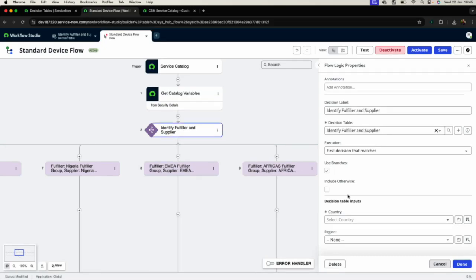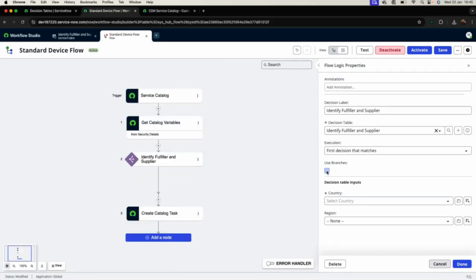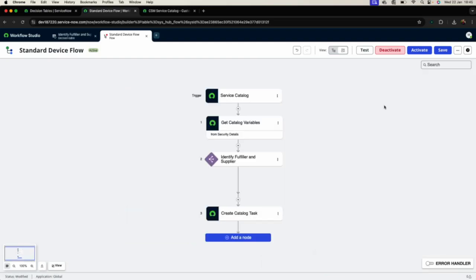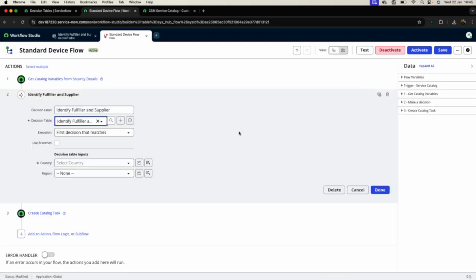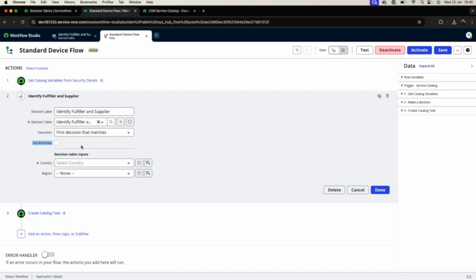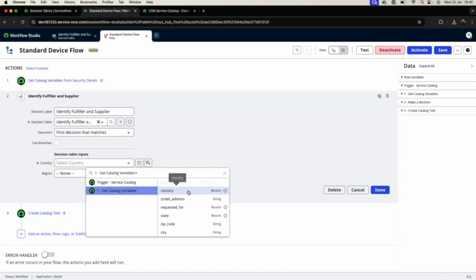You'll get all the inputs here. You can see use branches is here also. You can enable or disable it. Then your decision table inputs. You can say take the input from the catalog variables. I can do it from here, and the region, take it again from the catalog variables and use it. Okay, since I'm comfortable with the flow view, I'm switching it back. I'm not going to use the branches. For country, I'm going to say go to variables and use country.